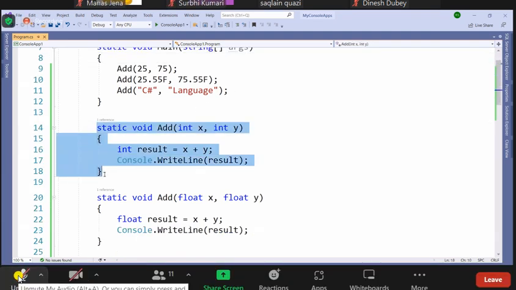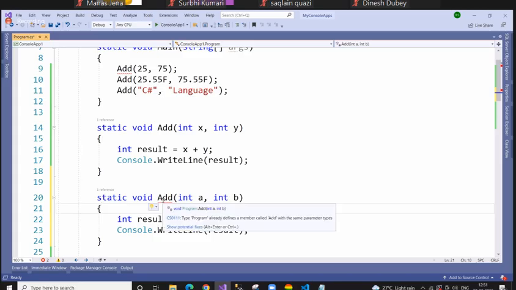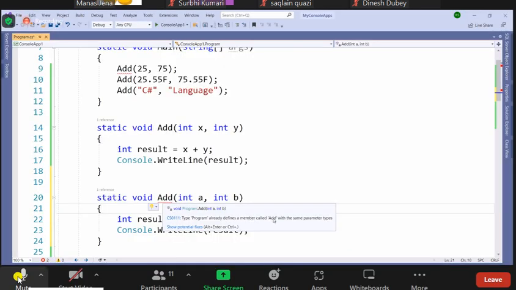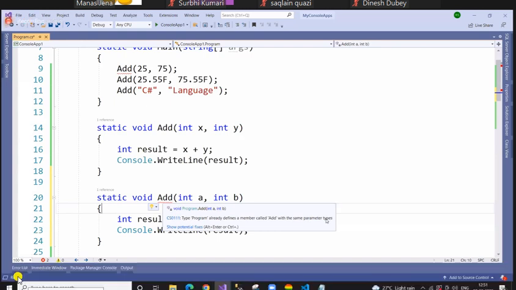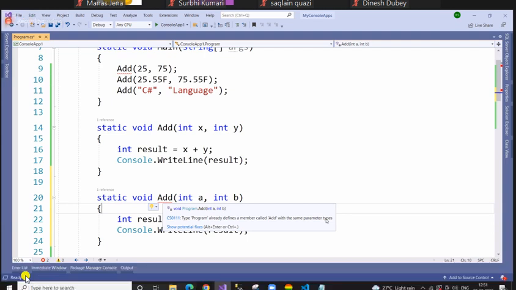For example, if I create one more method below with the same, here I'm giving int a, int b, here a plus b, right? See, this error is coming for this method, saying that the program class already defines a member called add with the same parameter types, right or not? The number of parameters matches and the parameter types are also the same. It's not method overload, right or not? Yes, sir.